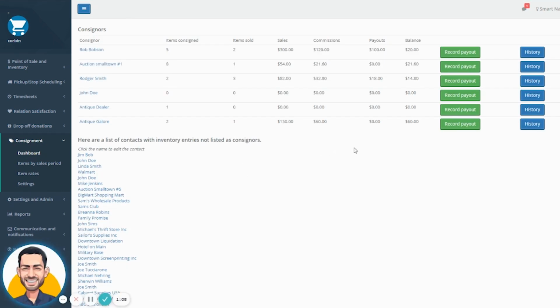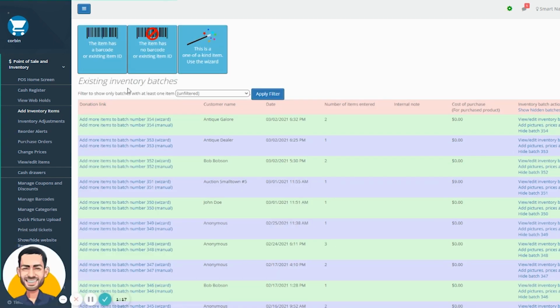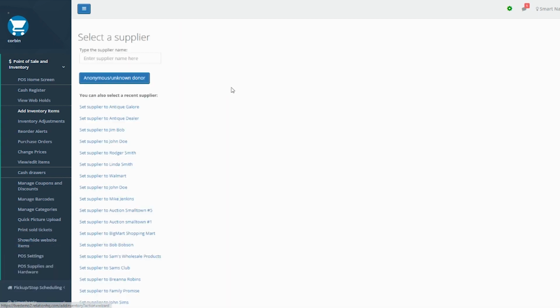Okay, let's add a new consignor and consign some inventory to them. To do so, select Point of Sale and Inventory at the top of your navigation menu, and then choose to add inventory items. And be sure to choose the third option, that this is a one-of-a-kind item. You need to choose this option for adding any consignment inventory into ThriftCart.